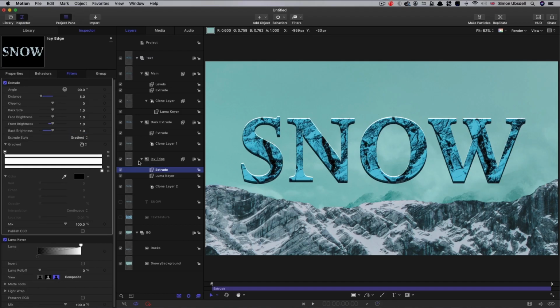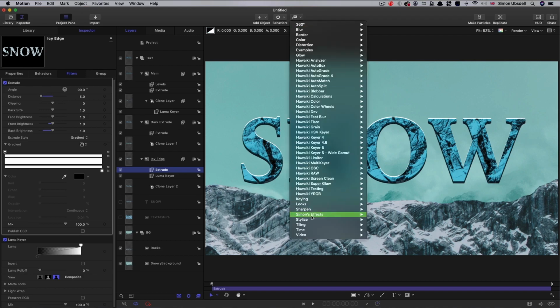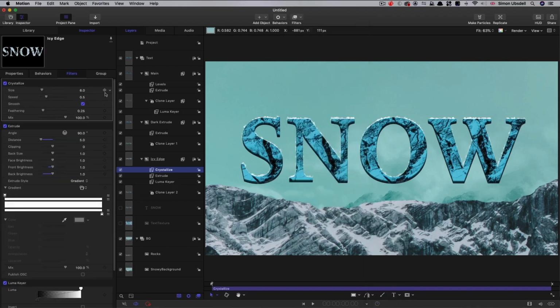And you can see what that's given us is this nice sort of bright upper edge, but it's much too clean. So what we're going to do is we're going to add filters, stylize, crystallize. Now this is an animating effect, so we want to set the speed to 0. That size of 8 is going to do just fine. So as you can see, we've now got the appearance of some snow having already fallen on this.